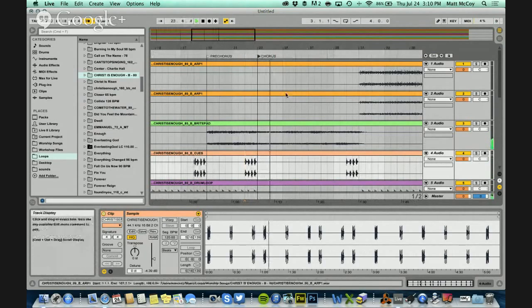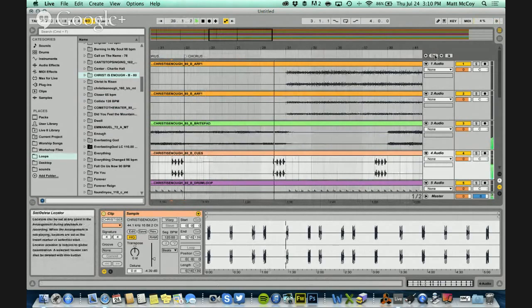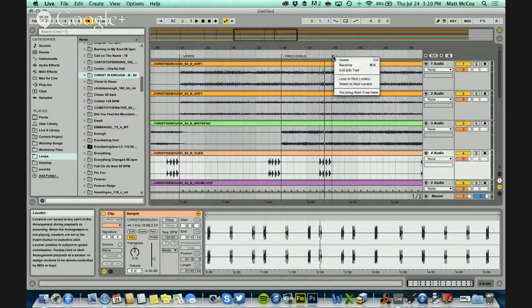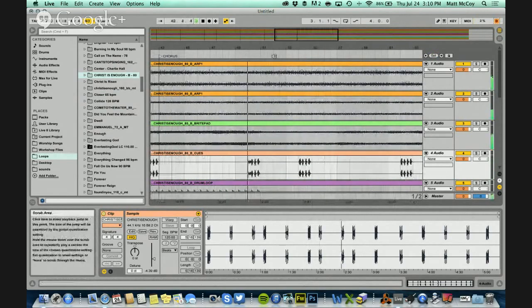Now this takes a little bit of time to do, but it's worth it, because when we're editing this really quickly, now I can just look and I know where the sections of the song are. I don't have to guess. Okay, here's a chorus. So it is definitely worth the time that you put in to do this.